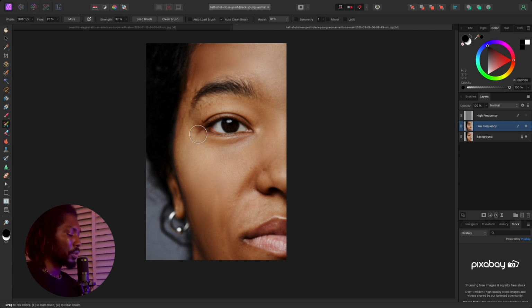Good. When you're done and you like the way it looks, you want to turn back on the high frequency, and we have this. So you want to group this one and this, group them, so you're able to compare the before and the after. And this already looks so good.